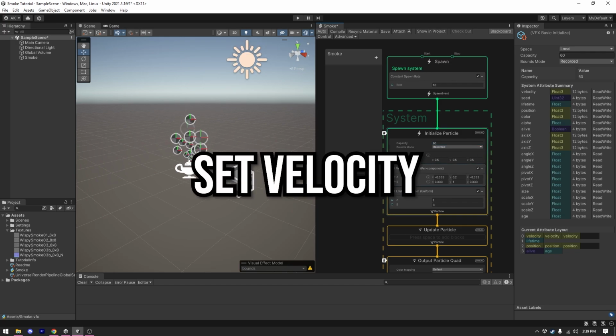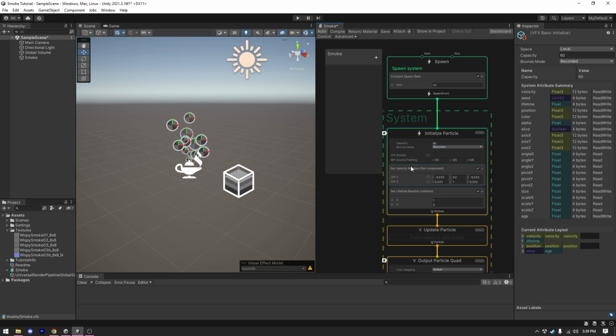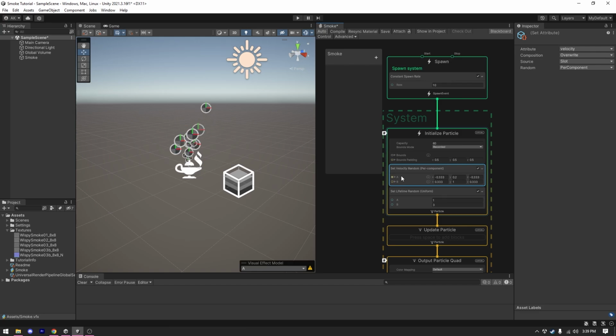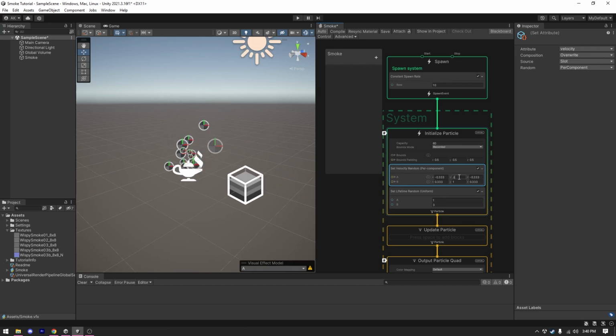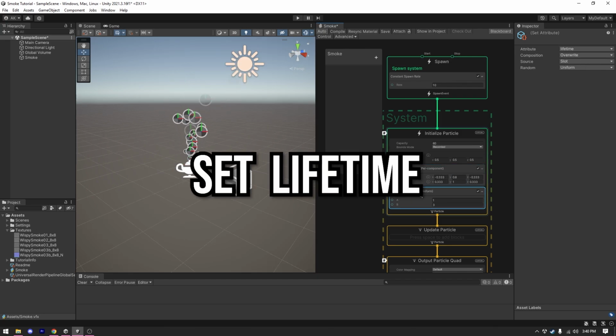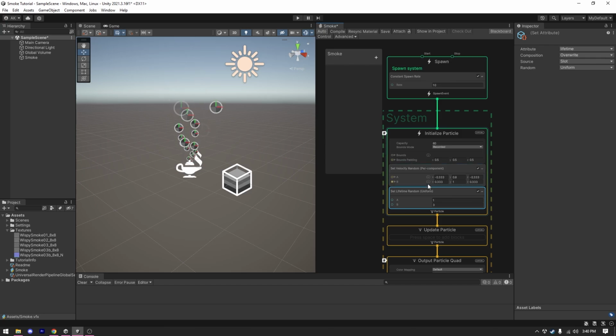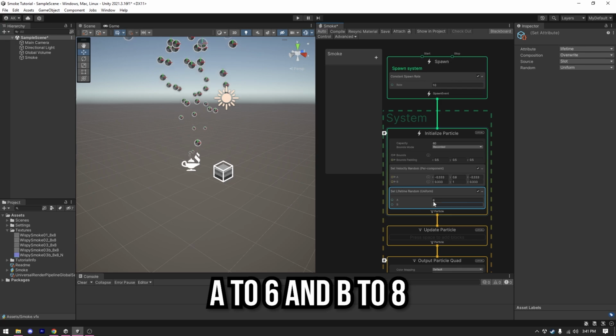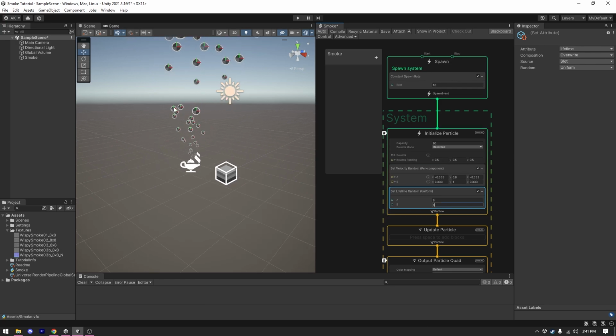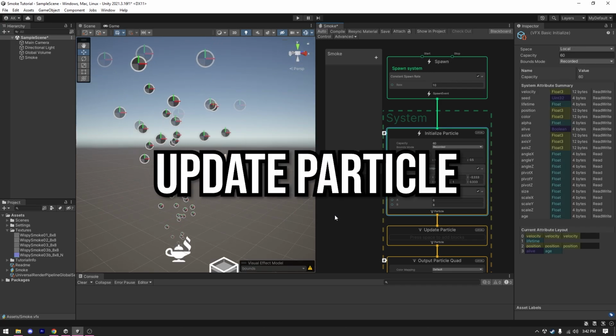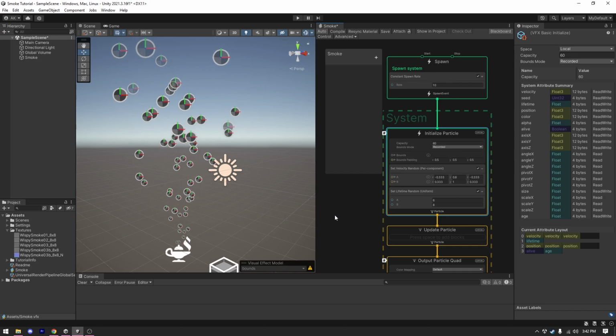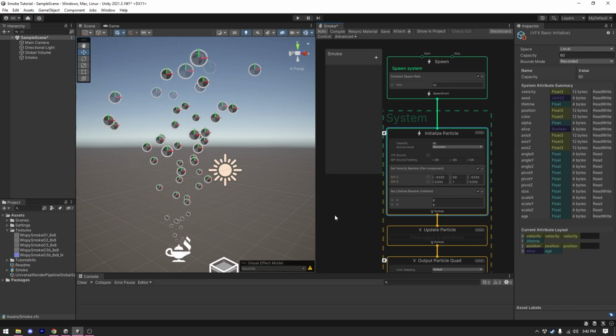Then we have set velocity random. This adds random velocity to your particle based on the range that you give on A and B. I'm gonna increase the Y on the A so the particles have somewhat similar velocity but not the same. We have set lifetime random. This determines how long the particle will live. I'm gonna set A to 6 and B to 8 so it lives longer. Then we have our update particles. This controls what happens every second after the particle is spawned.